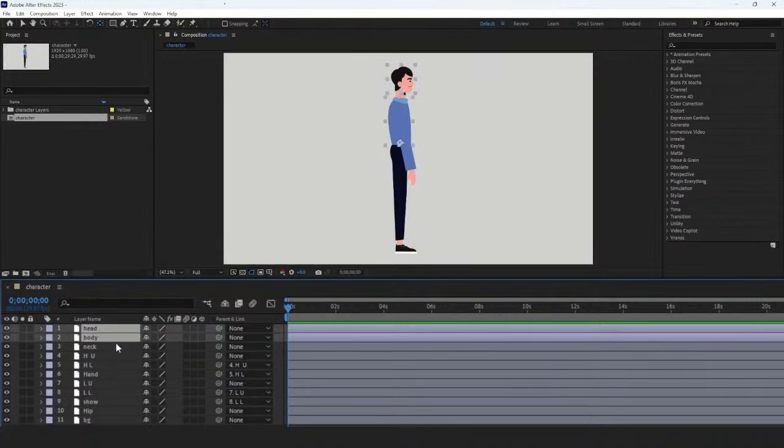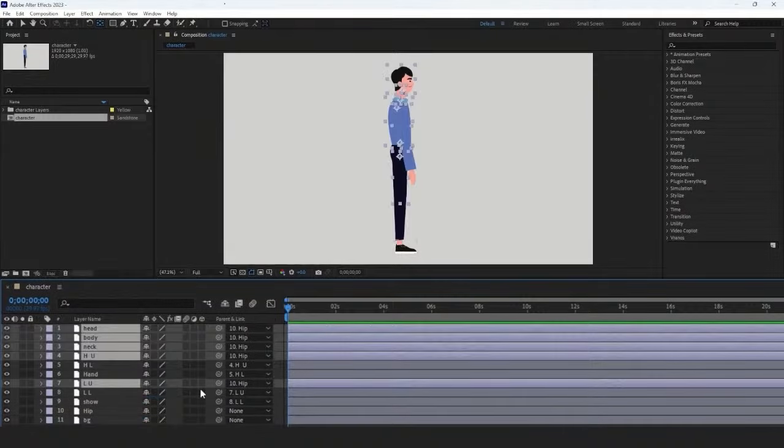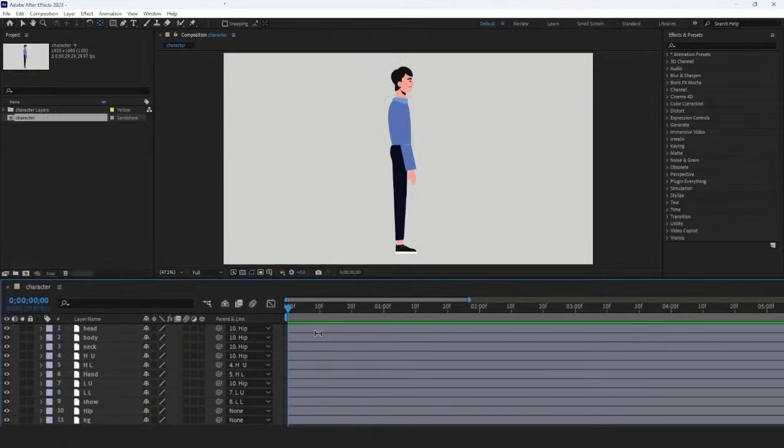Don't forget to parent the head, body, neck, upper hand, and upper leg to the hip as well. Now you can start animating the walk cycle. Begin by animating the leg, thigh, knee, and shoe. Move 10 frames forward into the timeline.